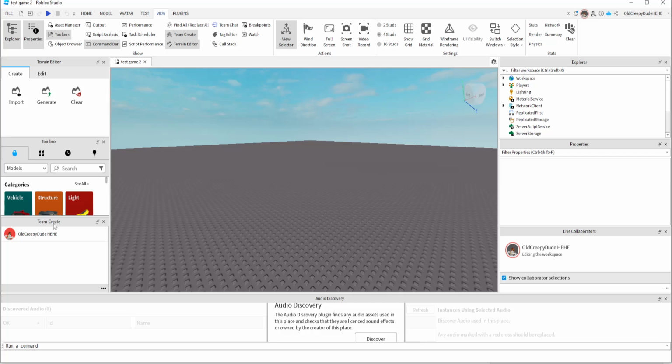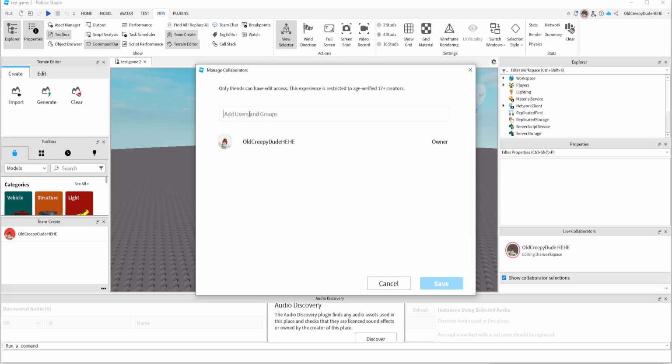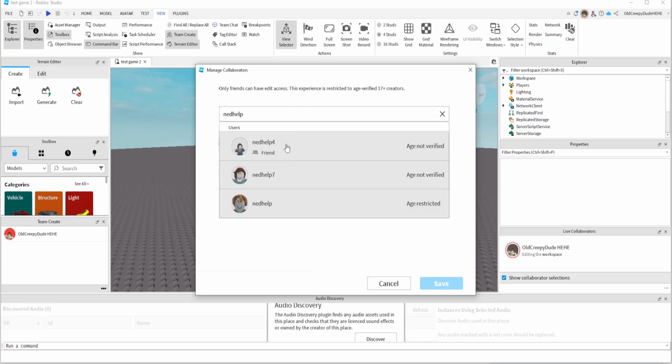Now if we want to add specific people, we're going to click on the person icon with the plus next to our profile icon, like so, and we can add specific users or people here if we search for them. So for example, if I do this and I select the person, we can add the specific people as long as they have verified their age.